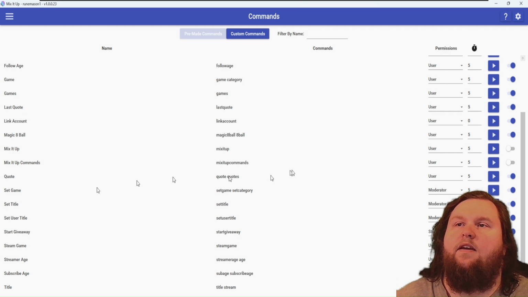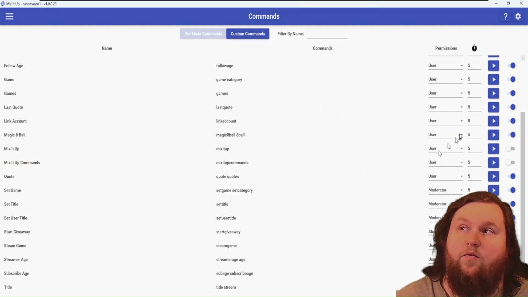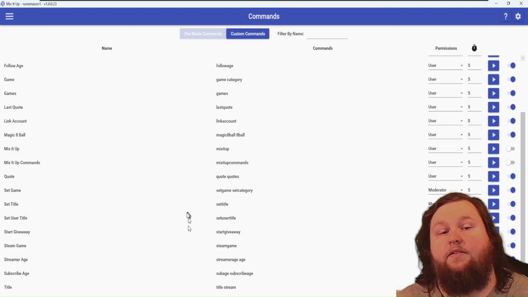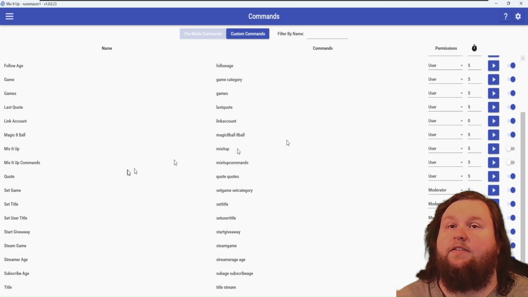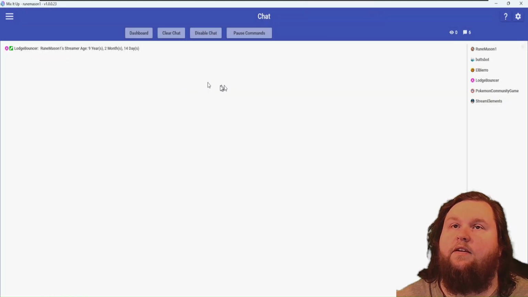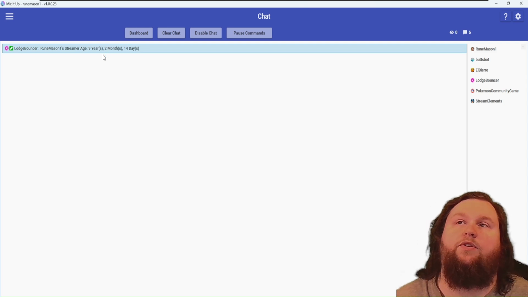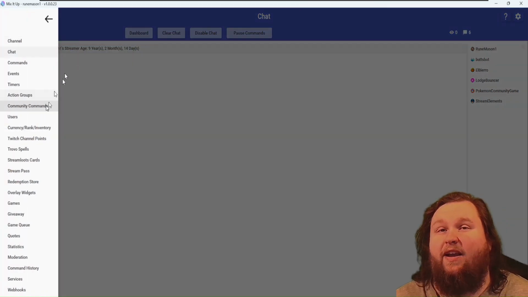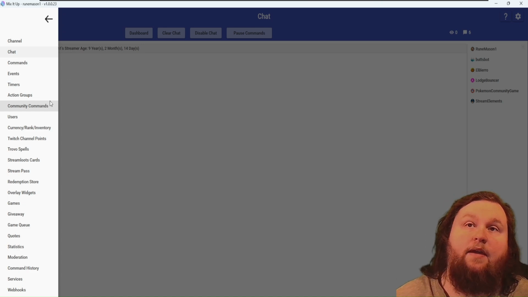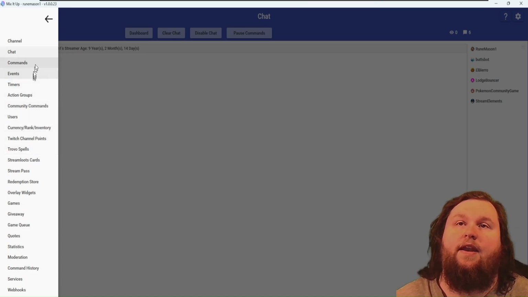Now, any of these types, and this goes for any command that you have running, if you just hit play, it will do what it does, and it will show up in your chat. So, if I want to see the streamer age, I'm gonna go ahead and click play, and it won't show anything here. But if I go into my chat, it will show I have been a streamer, my account has been active for 9 years, 2 months, 14 days. That's not anything special. That comes from the Twitch API, so any bot can do that.